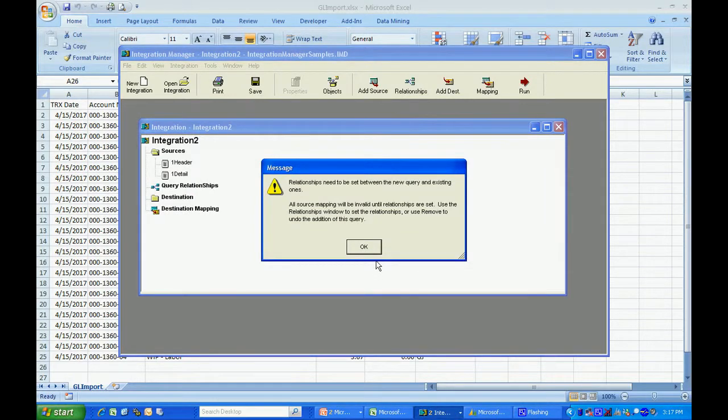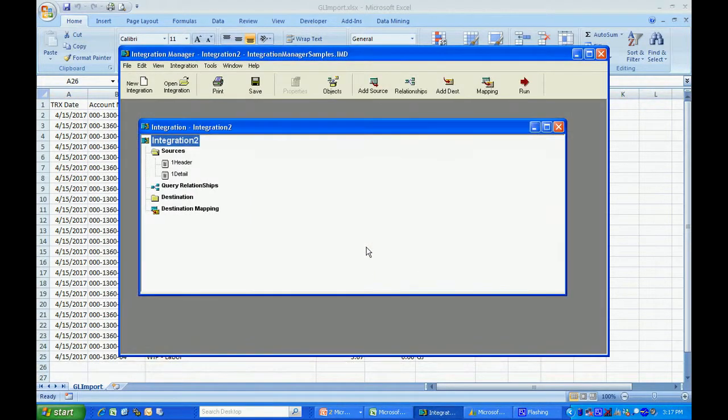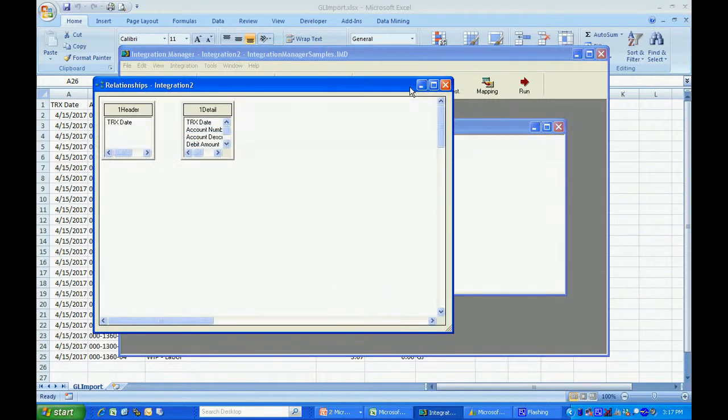Now, because I have two source files, I do have to create a relationship. Easy to do. Go up to the relationship window here. Do a one-to-many. I'm done.